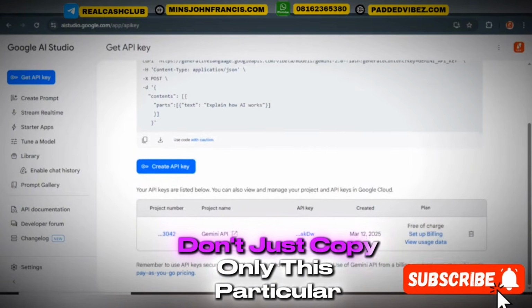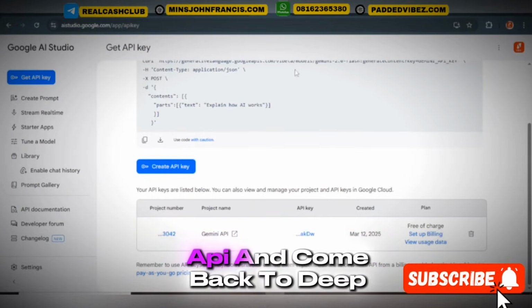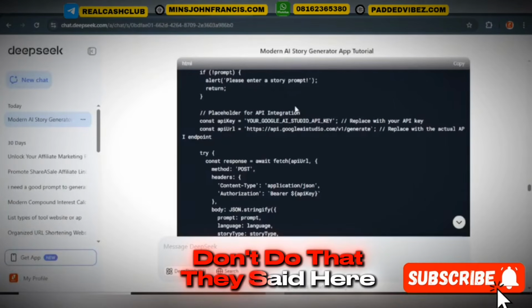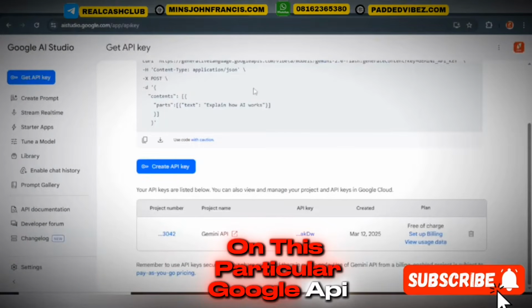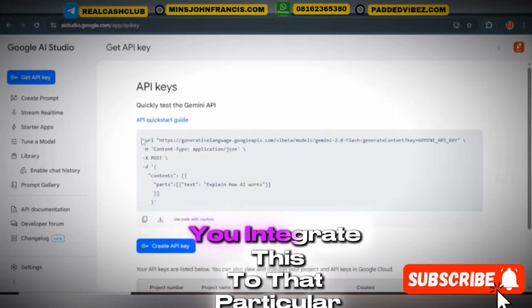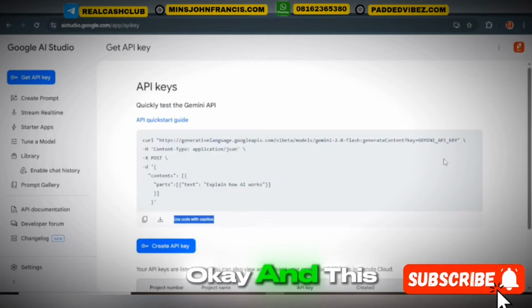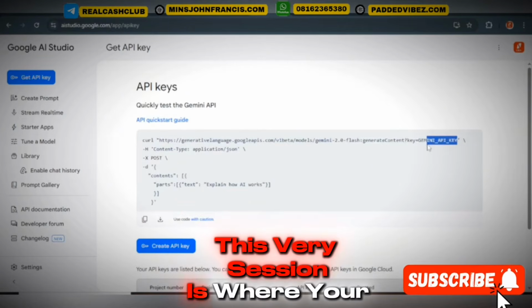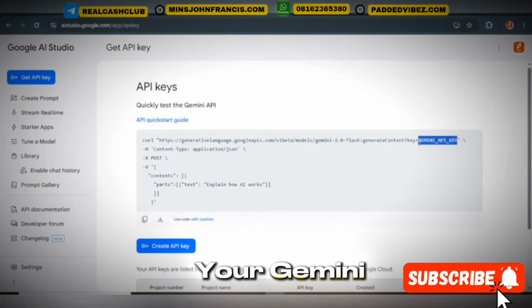Don't just copy only this particular API and come back to DeepSeek and add it right here. Don't do that. They said here on this particular Google API that you should go ahead and copy this, and you have to make sure you integrate this into that particular code. Okay, and this is where your API should appear. This very section is where your API should appear. That is your Gemini API.